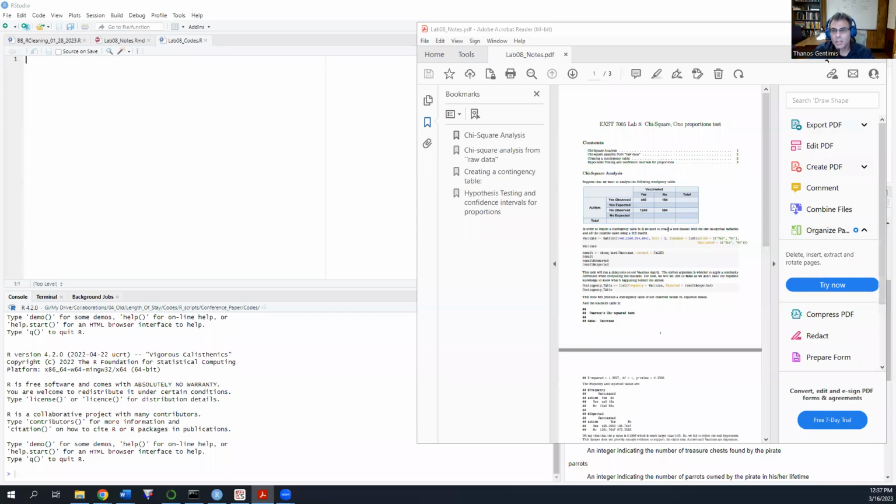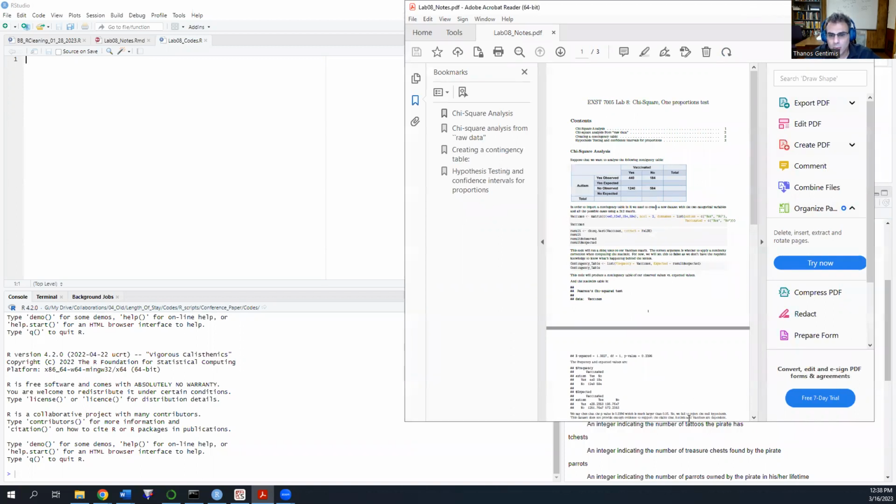Hello, everyone. This is going to be Lab 8. Today, we're going to be talking about the chi-square and one proportions test. Okay, so let's see what we have here.